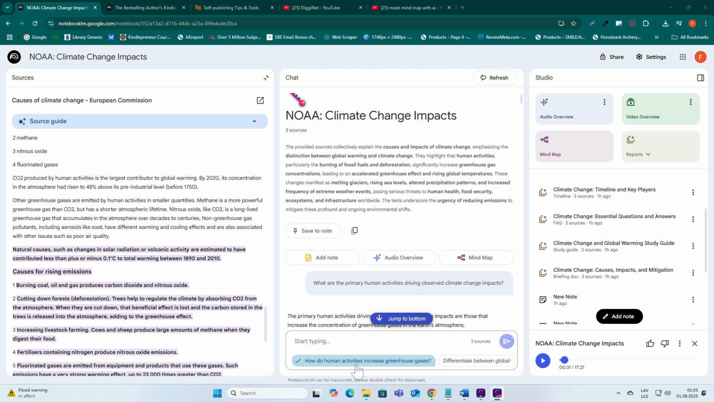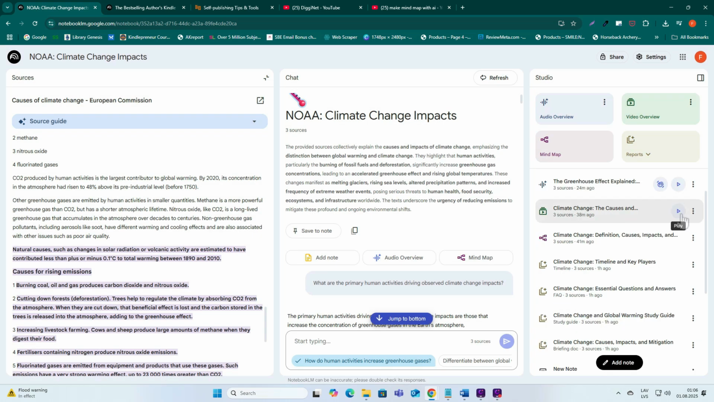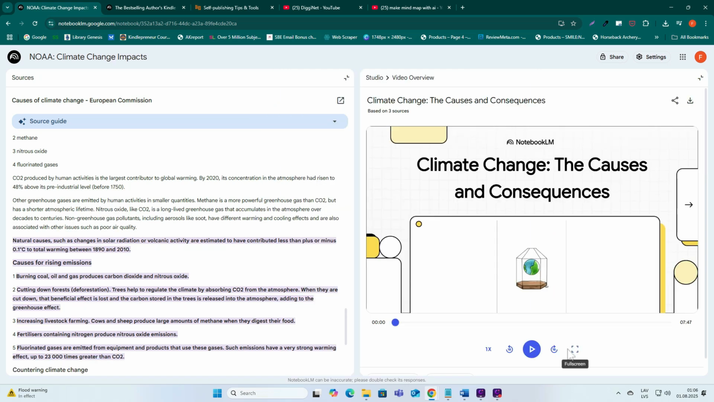Similarly to audio, you can also generate a video presentation on your topic to explain key points, summarize research, or share a quick overview of your book idea. This is especially useful if you're preparing for a talk, pitching your book, or creating companion content for social media or your author website. You can also customize it by giving instructions on what to focus on. Let's hit play and see what it gives us.